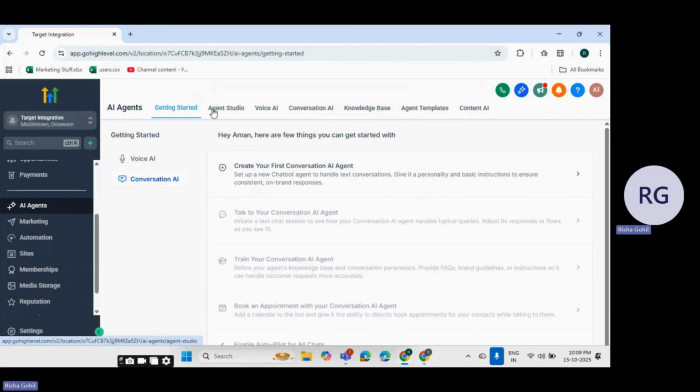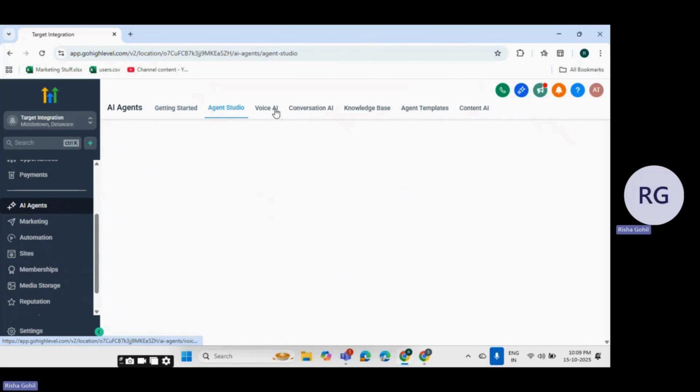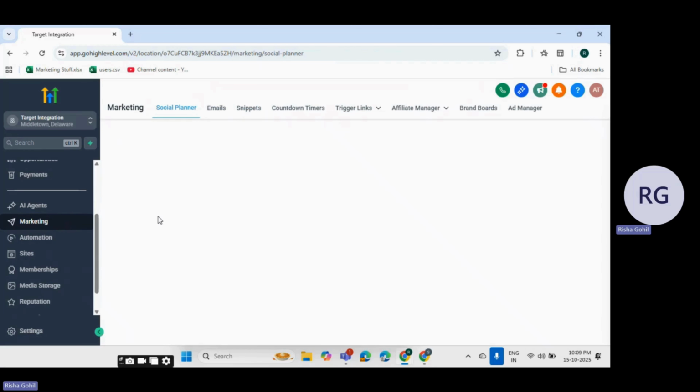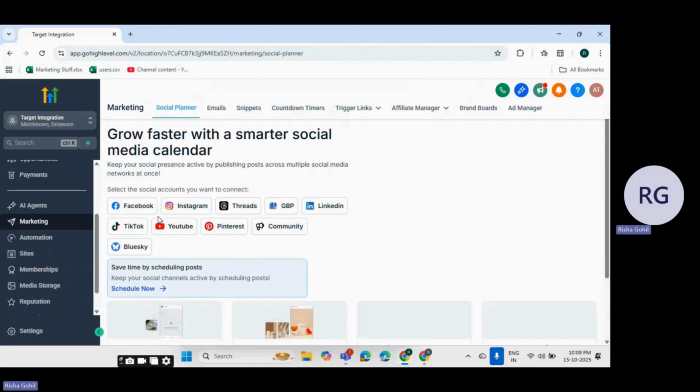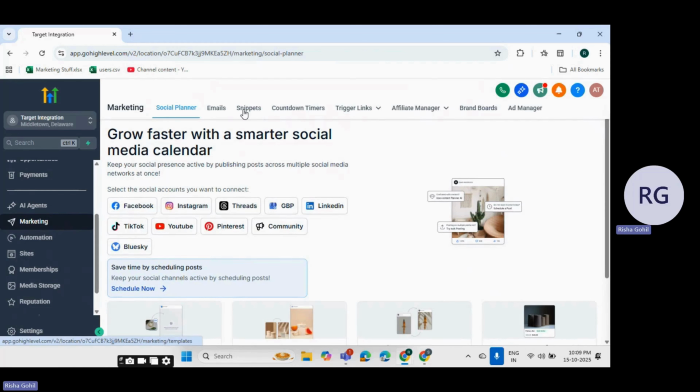The Marketing module handles all your outbound marketing activities. From here, you can create and send email or SMS campaigns, build workflows for lead nurturing, and track campaign performance. It's also where you can set up bulk messages, newsletters, and promotional updates to stay in touch with your audience.